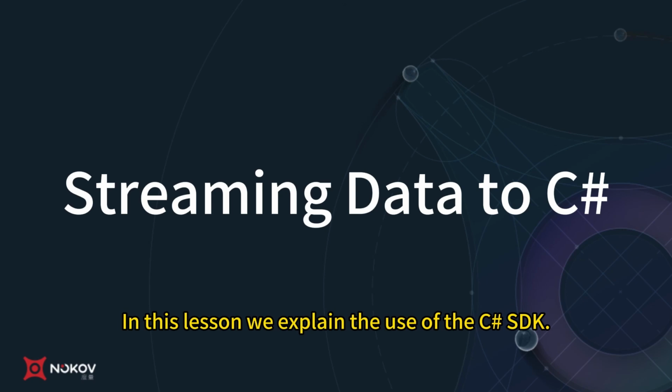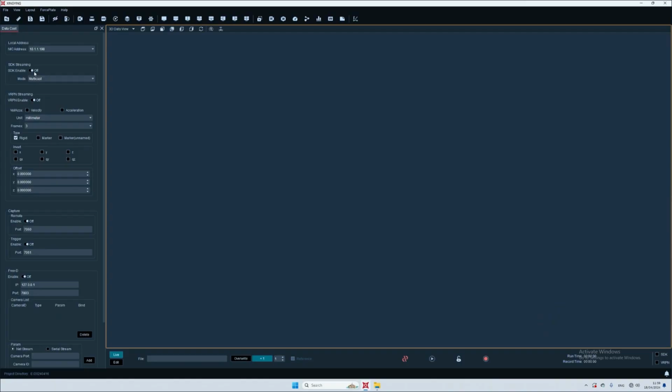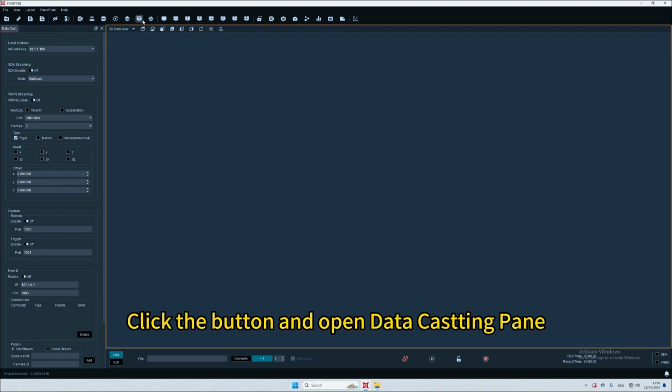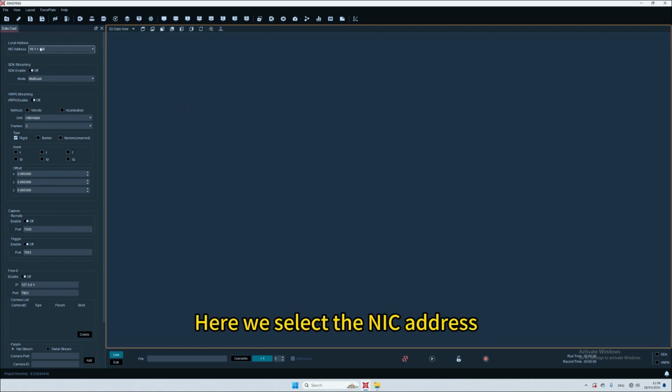In this lesson, we'll explore how to use the C# SDK. First, launch the XINGYING software. Click the button to open the data casting pane. Here, select the NIC address. There are two options available. We'll choose 10.1.1.198.